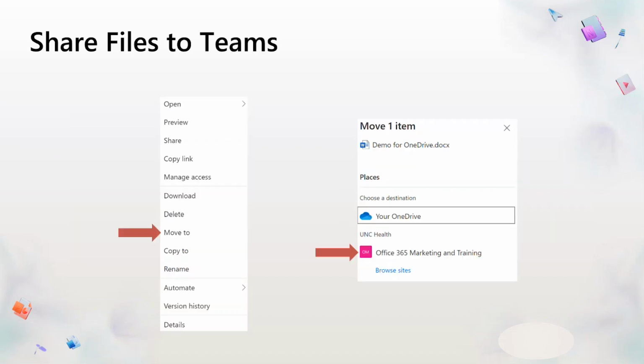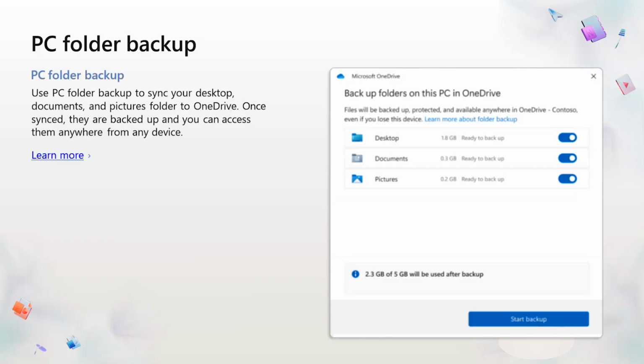Sharing a file to Teams. This is a really great feature. When you right click on a file, you'll actually have the ability to move to. So you can move those files between folders if you want to, or you can move them to a Teams document repository. You'll have the ability to see your teams listed there and then select which team you want to move that file to. So that's a great feature as well if you need to move around files. That's a great use case if an owner is leaving: they can move their files to a Teams document repository so that your team doesn't lose access.